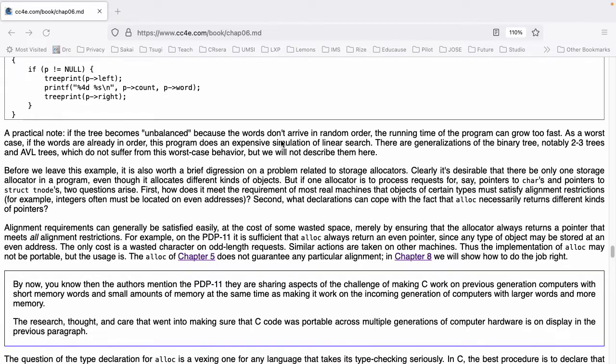Before we leave this example, it's also worth a brief digression on a problem related to storage allocators. Clearly, it's desirable that there only be one storage allocator in a program, even though it allocates different kinds of objects. But if one allocator is to process requests for, say, pointers to chars and pointers to struct tnodes, two questions arise. First, does it meet the requirement of most real machines that objects of certain types must satisfy alignment restrictions? For example, integers must often be located on even addresses. Second, what declarations can cope with the fact that alloc necessarily returns different kinds of pointers?